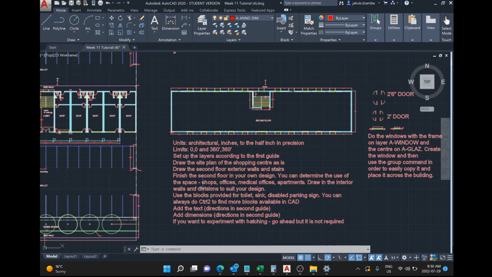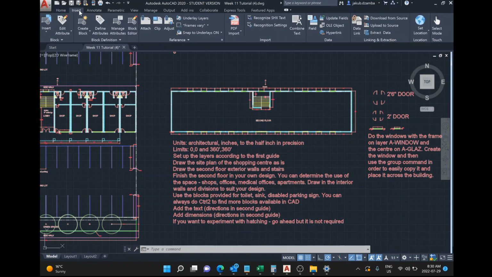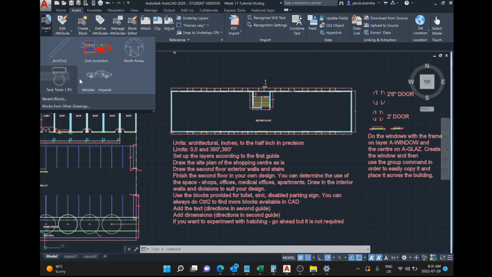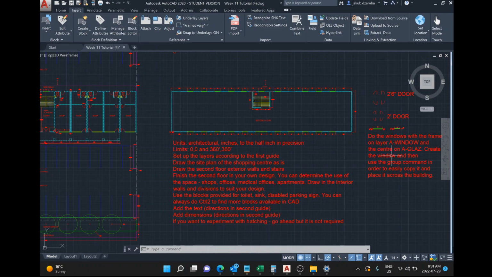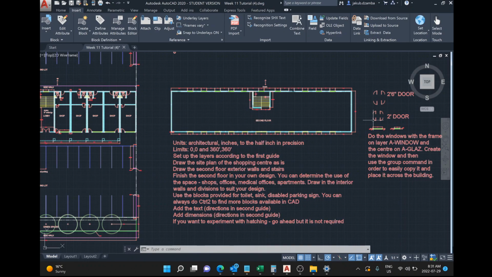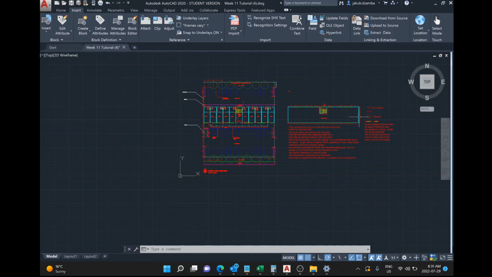It's asking us to use some blocks that are provided up in here. So if you go to the Insert tab and you click Insert, then we'll see there are some blocks in here. I'll show you how to insert those and use those later in this tutorial. And then there's some templates for doors and windows and stuff like that that's already been drawn.